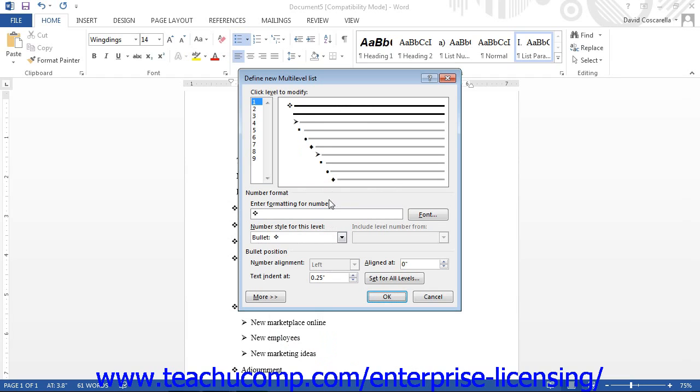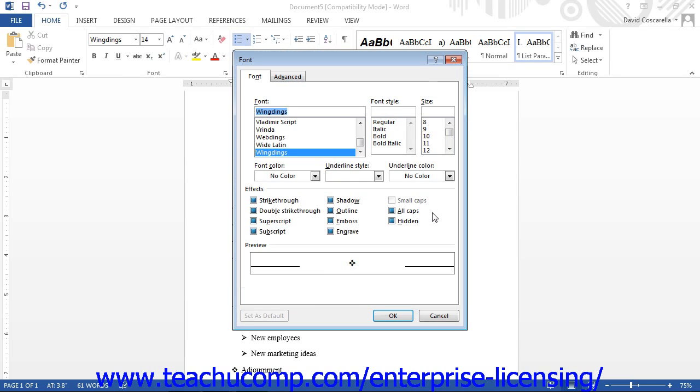Within this dialog box, you can click on a level within the list to modify from the hierarchy of levels shown at the left side of the dialog box. Then, in the Number Format section below, you can enter the formatting for the number into the Enter Formatting for Number field. If needed, you can click the adjacent Font button to specify a specific font face for the level within the Font dialog box, and then click the OK button to apply it.